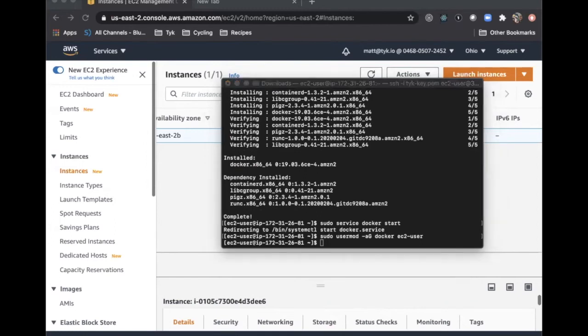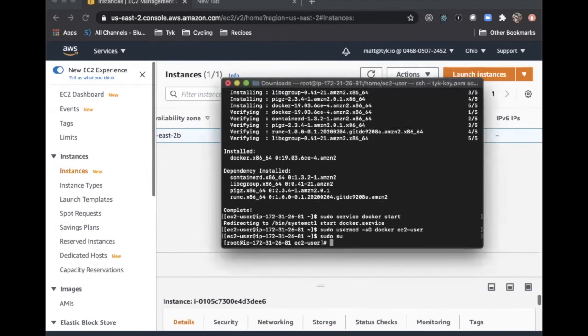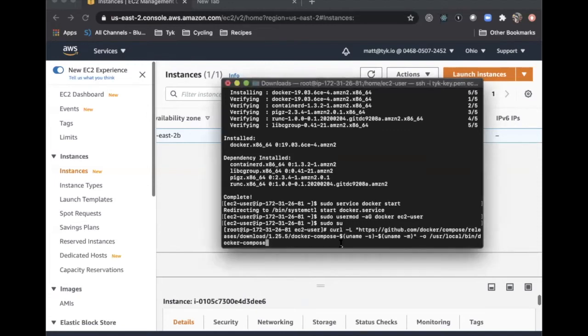Then I'm going to actually just switch into the sudo user profile. So sudo su. Now, our next step at this point, we've got Docker installed, we've got Git installed. Our next step is to grab the Docker Compose dependencies, which we'll do using this command here.